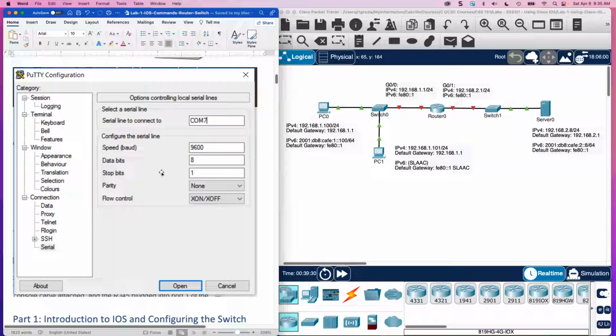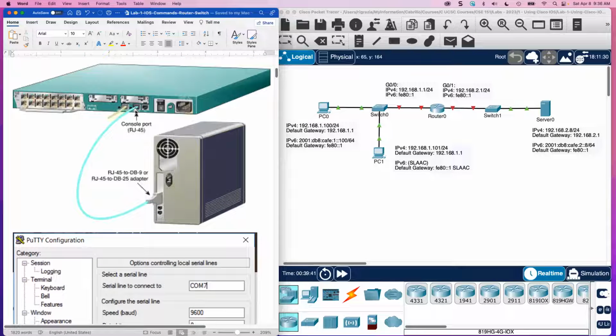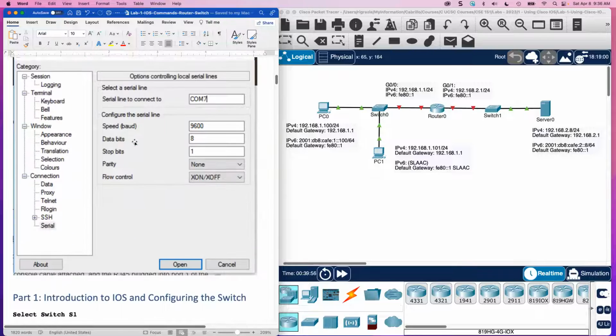All we do is click on the device, then Command Line Interface, and it connects us to the device as if we were connected to a console port. This is the only way you can actually configure a device until you make it network accessible. We'll be doing that in a moment with our devices, but for at least the initial configuration, this is how you have to do it.